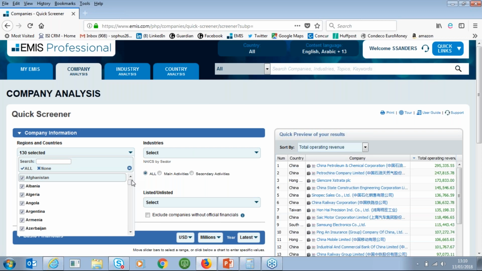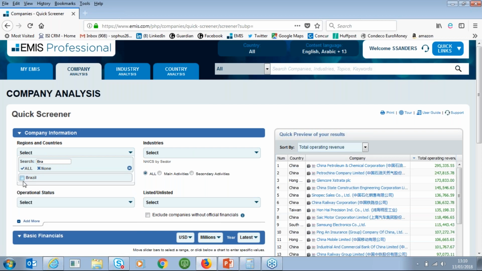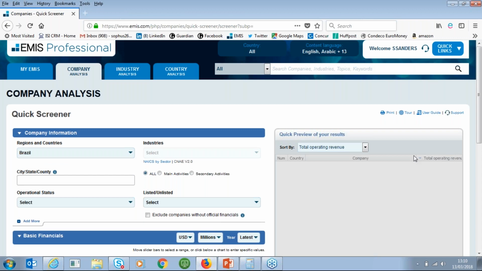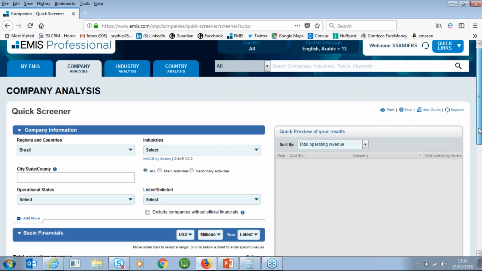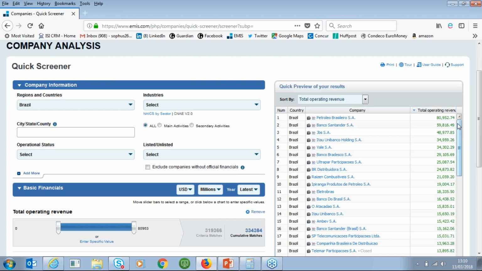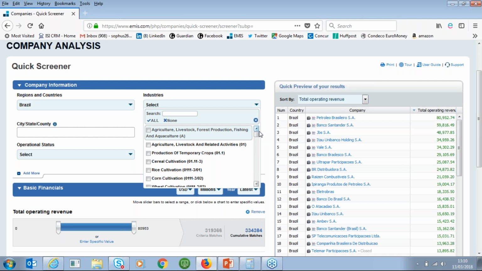Here I have a drop-down box, and I can select a particular country. So I'm just going to search for Brazil. And now you'll see it's automatically filtering on the right-hand side with a list of top Brazilian companies by total revenue size. And then I might want to filter it further for a particular industry.